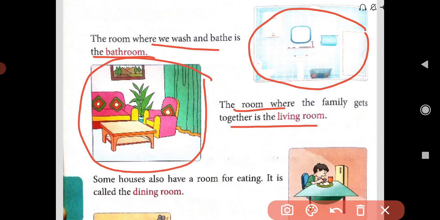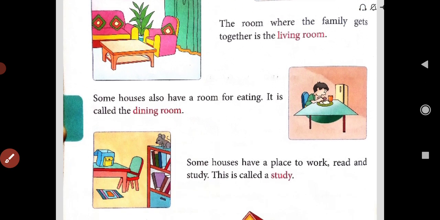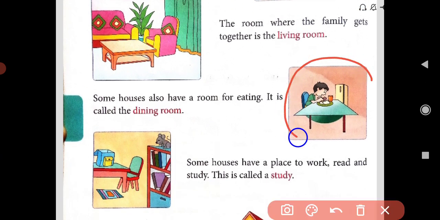Some houses also have a room for eating. It is called the dining room. Dear students, some houses have a room to eat in. It means people go into that room for eating, and it is called the dining room. Here you can see the picture of a dining room.